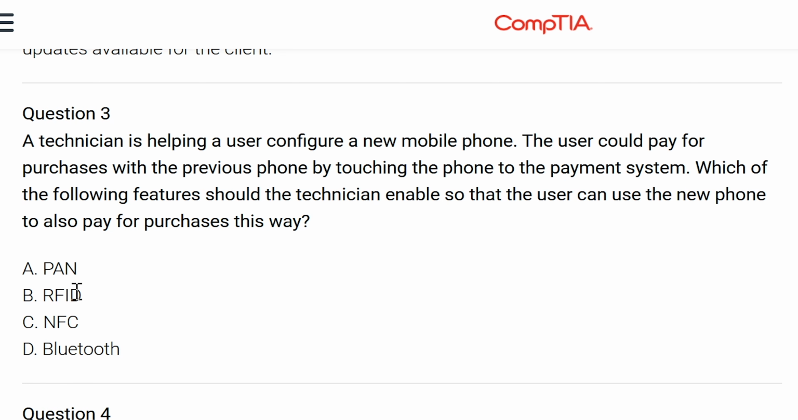Not in this case, I don't think so. C is near field communication. Okay, that might be something there. And then we've got Bluetooth, right? What is Bluetooth used for? Well, mainly for your headphones and transferring files and stuff like that. In this case, the answer is NFC, near field communication system.